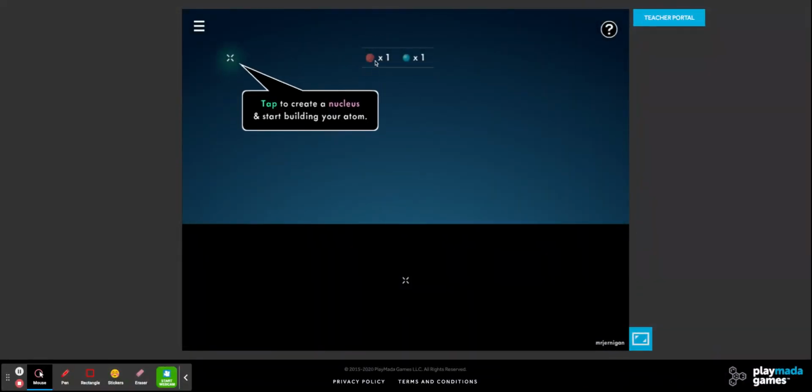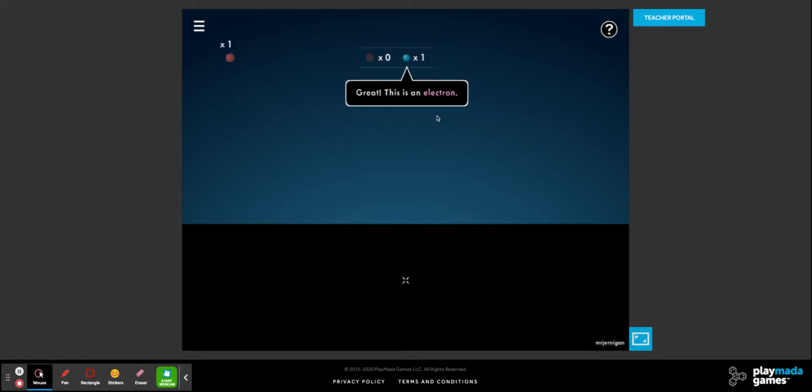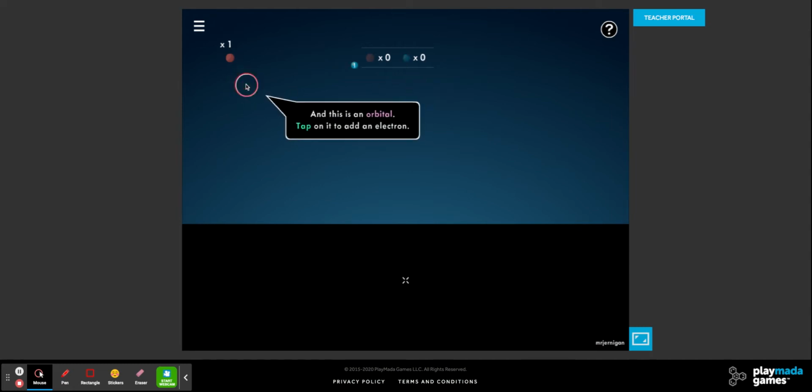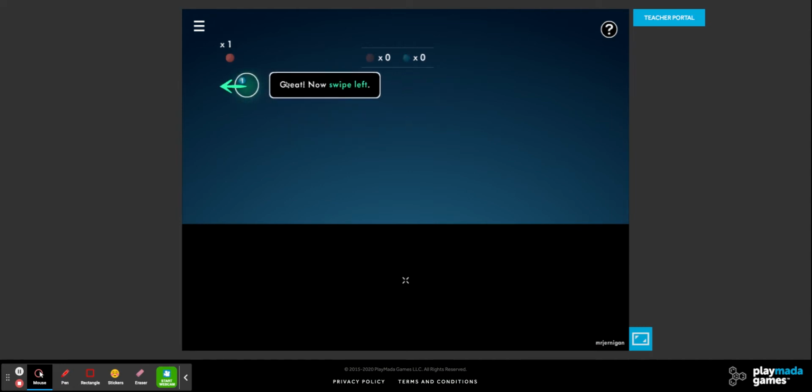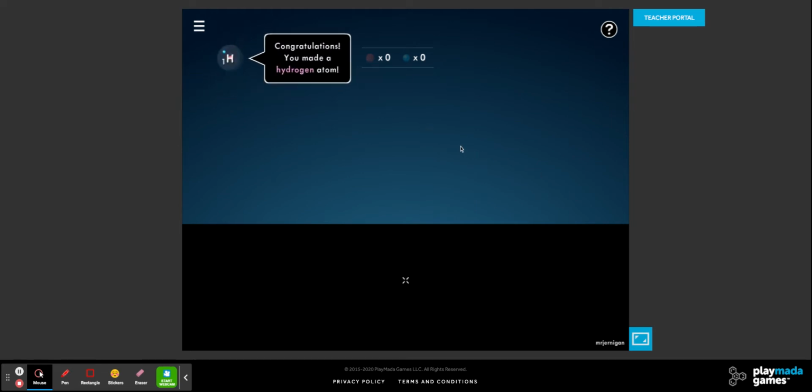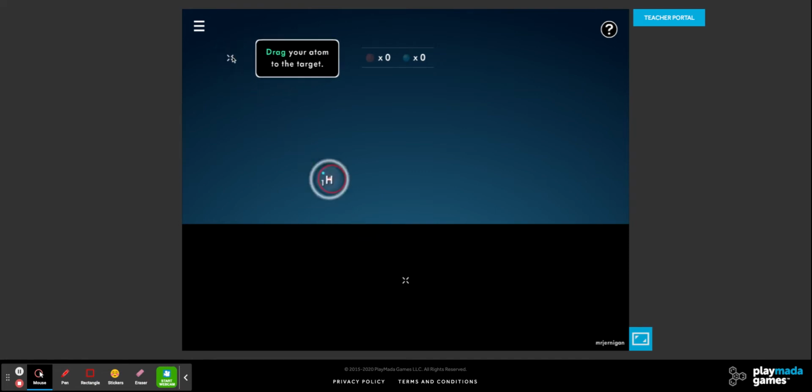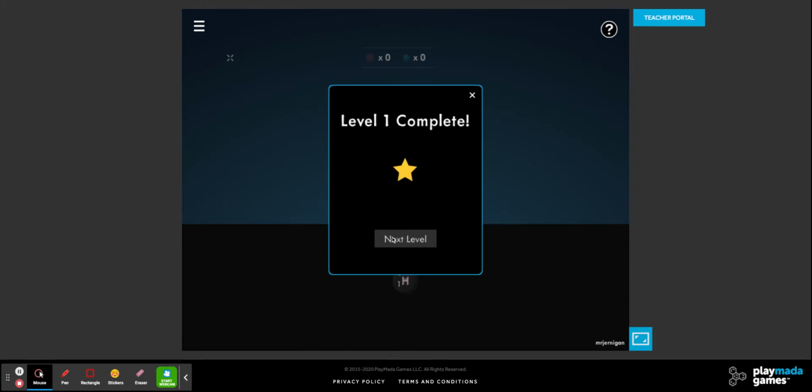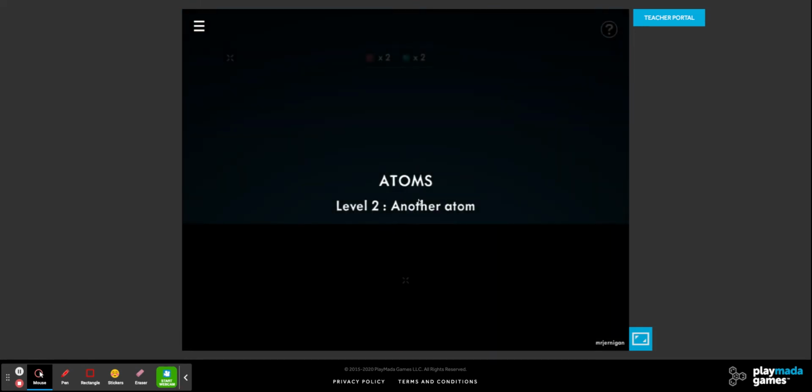This is a proton. It says tap to create a nucleus, and the nucleus has 1 proton. It says this is an electron. It says tap to add the electron to an orbital. Now swipe left and then swipe up, and we've made our first atom, which is hydrogen. Hydrogen has 1 proton and 1 electron. That's the most stable version of hydrogen. Once we make our atom, we drag it to the part, and it lets us complete the level. So these levels are just showing you how to make atoms.